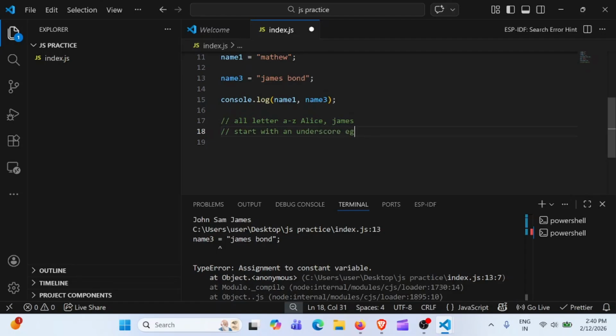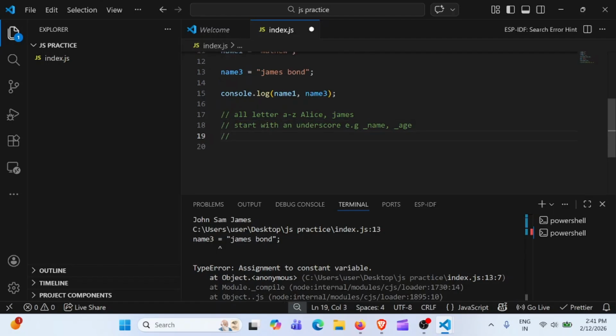So if you have a name like underscore name, that's valid. You can also have something like underscore age, that's also valid in JavaScript. Then a name also can end with a number. It can start with a character and end with a number. Like here we had name3, and we can also have age2. So you can have any number behind the letter. So long as it starts with a letter, it can end with a number.